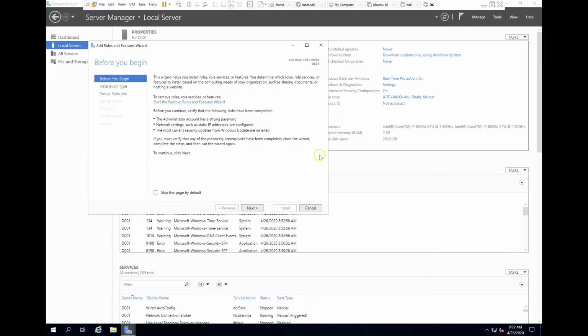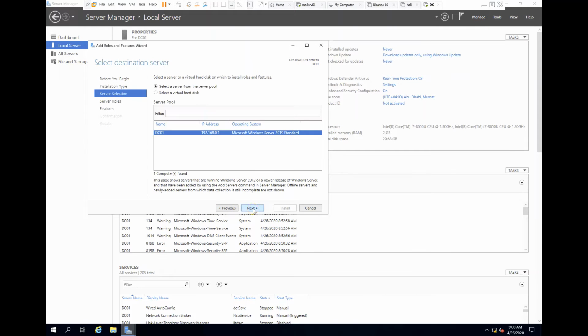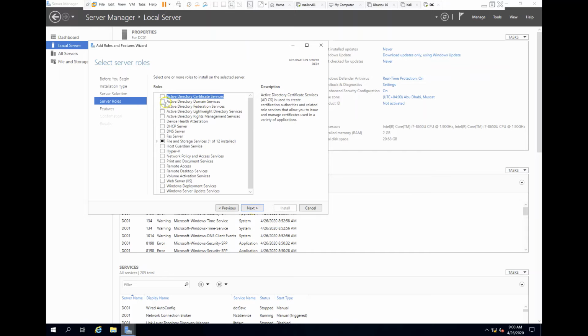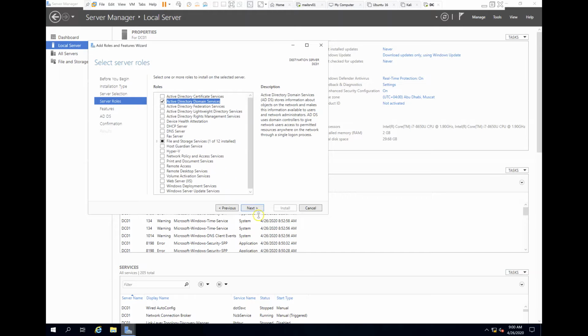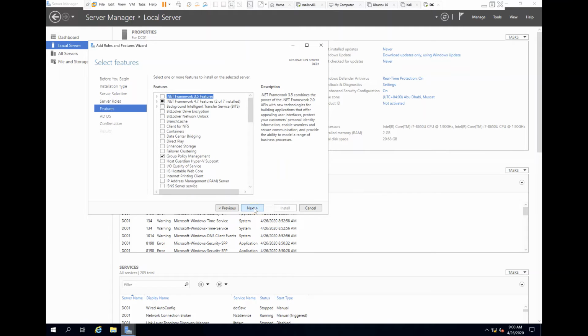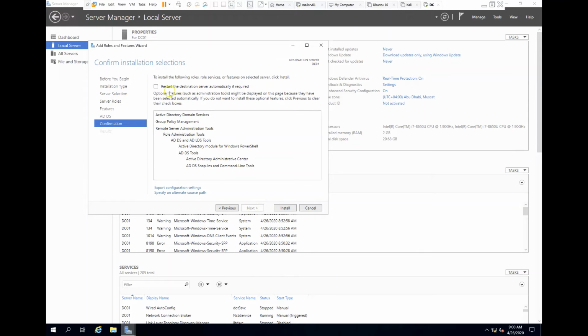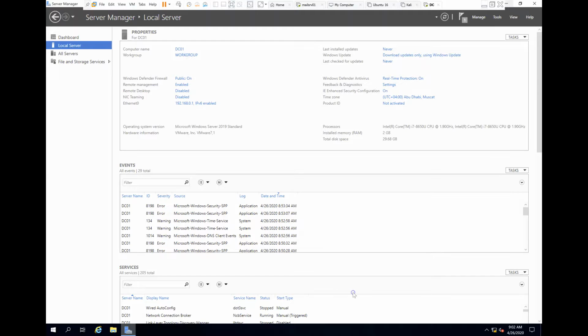Now, as I mentioned, I want to make this server a domain controller. First of all, I need to add my roles. I go here and click Active Directory Domain Services. I add the associated features and click Next. Restart destination server automatically if required is ticked, and click Install. Now the installation is complete, and you'll see a notification next to this flag. It says installation succeeded on DC01.